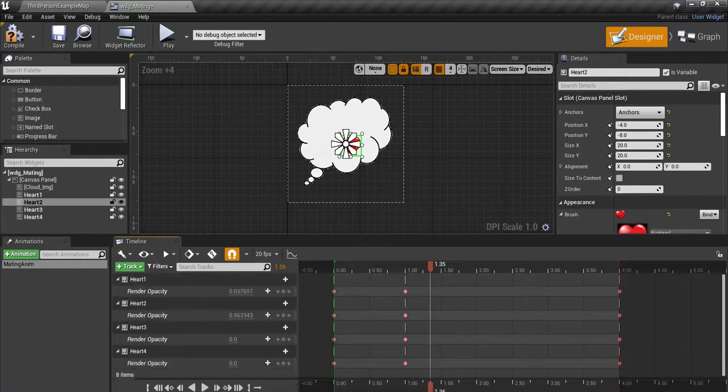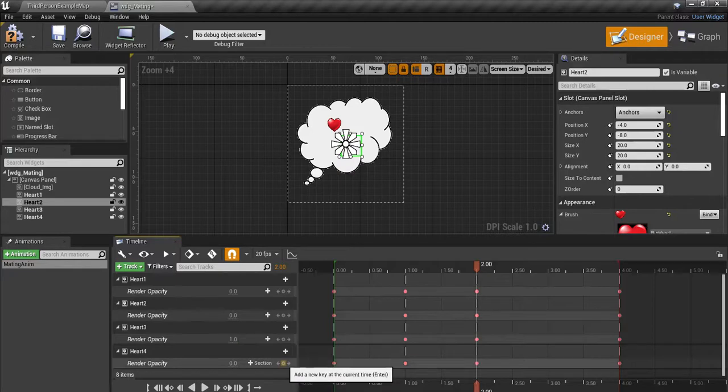And then let's go to the 2 mark and make sure heart 1 and heart 2 are set to 0. Then heart 3, we want to set it to 1 and leave heart 4 at 0 and key it. So make sure you have keyframes on all of those.